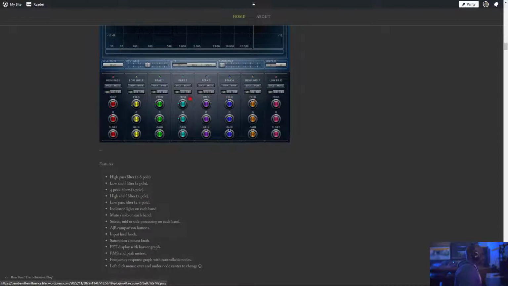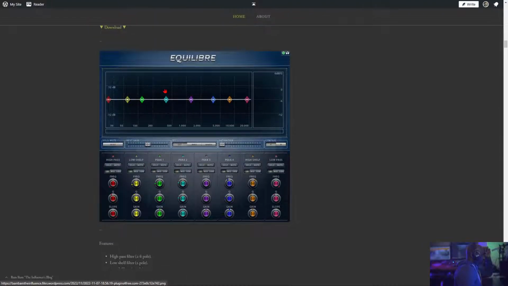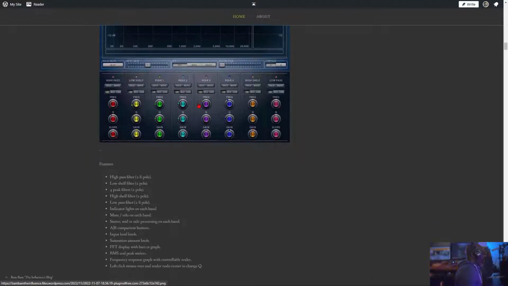You have your bands here. They give you, I think, 4 bands of EQ. Separately, you have high pass, low pass. They have your shelves, your peaks, all that good stuff. And you see right here where it says LR, mid, side. So per band, you can set it to be mid, side, or stereo. Everything else is pretty straightforward. They need to update the interface on this one though, but still a good one to have. Equilibre.